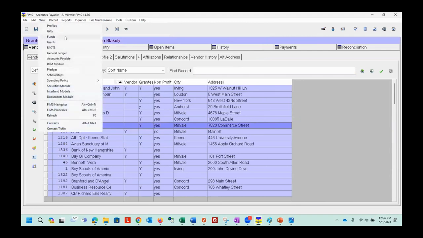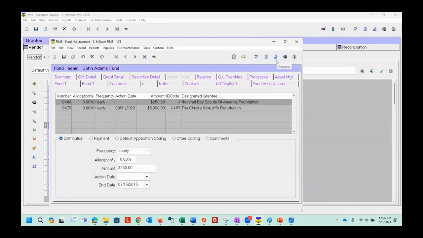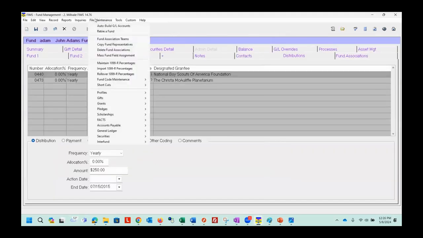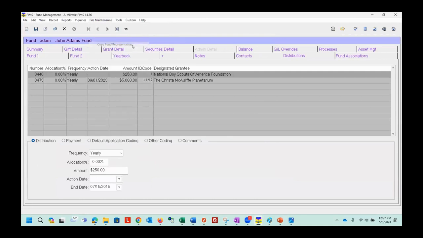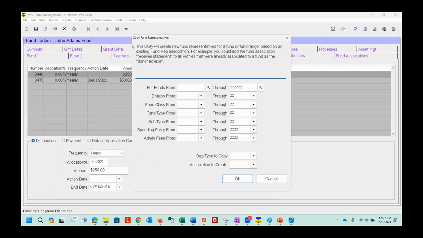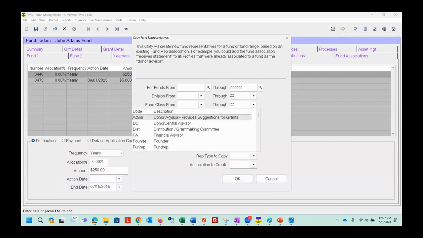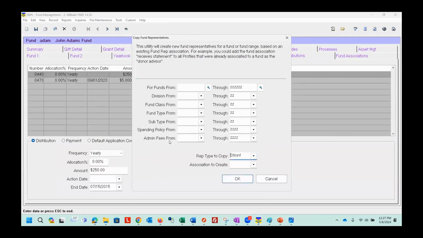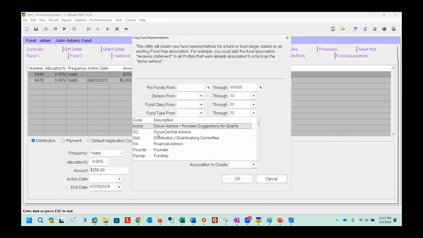The next one is in the fund module, and it is copying fund representatives. So instead of having to add a fund representative one at a time, you can copy them. So for example, if I said the type that I want to copy is anybody that gets a donor statement, I want to add a new fund association to that.